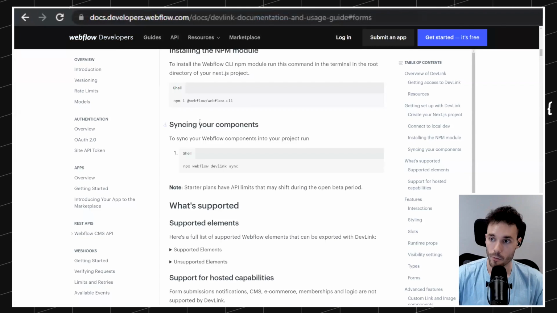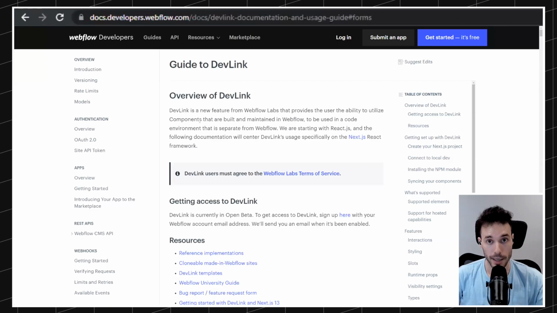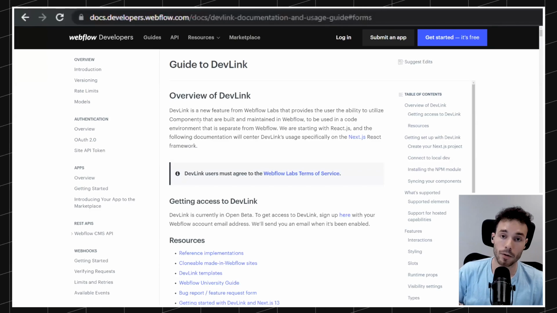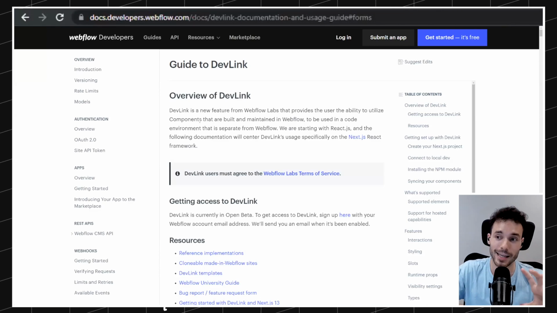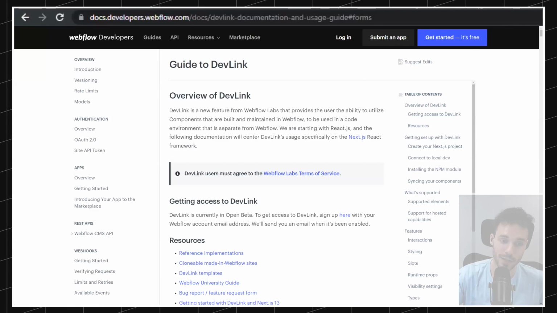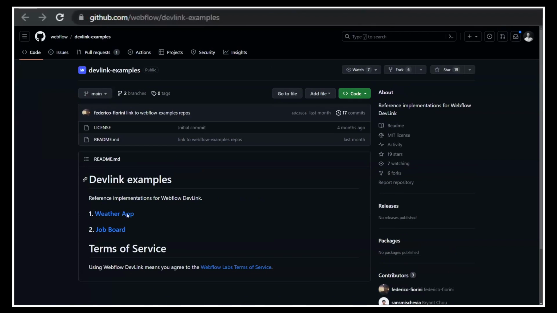So what if we download a template? I want to download both the Webflow page, so the Webflow project, and I want to load the code base, the cloneable, because I want to see exactly how the Webflow team handled it, and then we can compare with what we did the previous stream. Okay, so we have two things, reference implementations and cloneable made-in-Webflow sites.